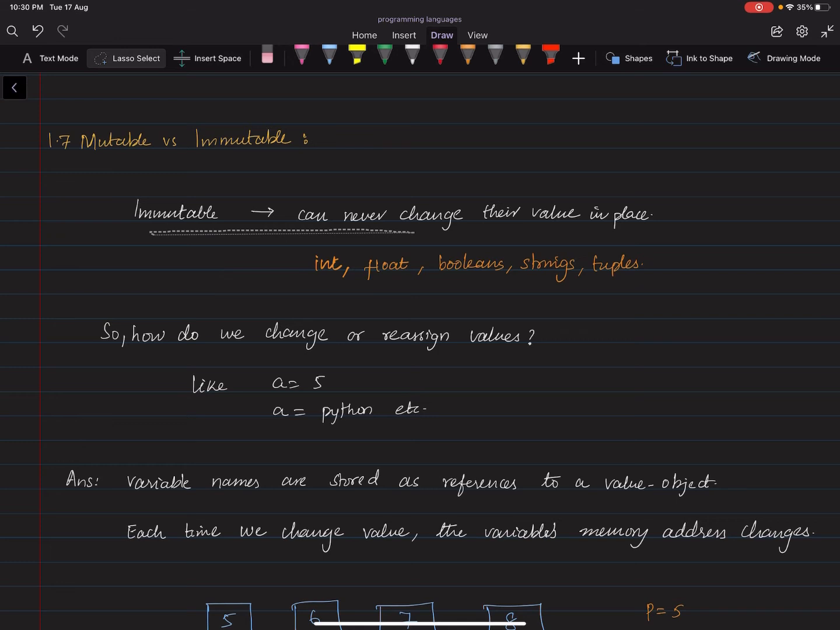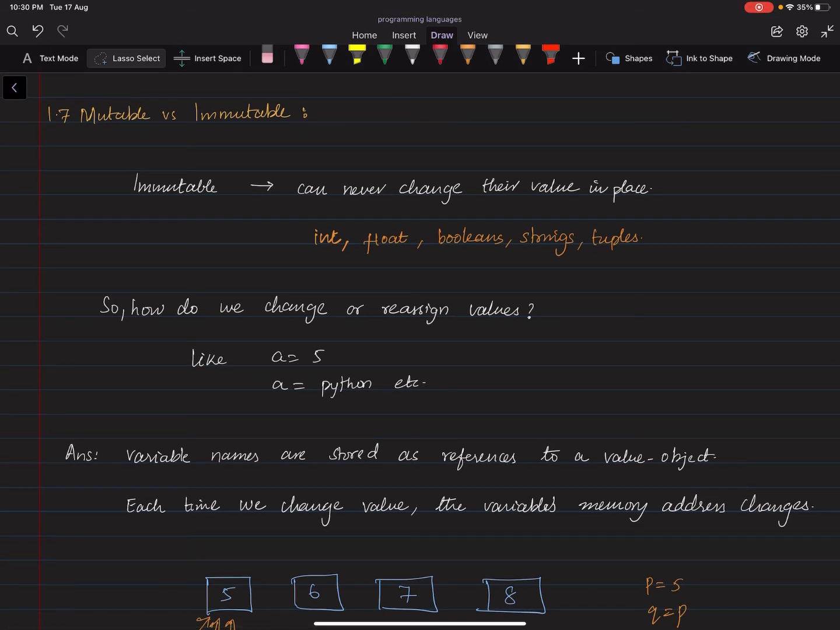Immutable simply means that it can never change the value in place, right? So what are the data types that are immutable? Integers are immutable, floats are immutable, boolean, string, and tuples are immutable. So pretty much many data structures in Python are immutable. Once you declare it, it is there forever, and you just change the pointer to a different value so that you update the variable or integer or anything.